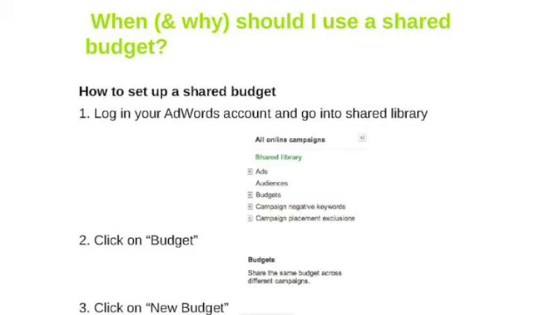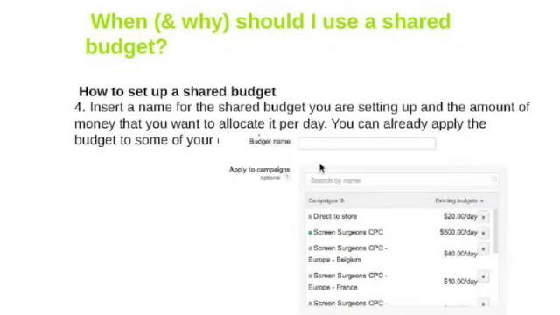The shared budget can be set up in a really easy way. You need to log in to your AdWords account and go into the shared library. Once you're in your shared library, you need to click on budgets and then on new budget. Once you're on the new budget page, you need to insert the name for the new budget. You need to say which campaigns you want to apply the shared budget to. You can change the campaigns you want to apply it to later on as well, and insert the amount. Once that's done, you're up and running.